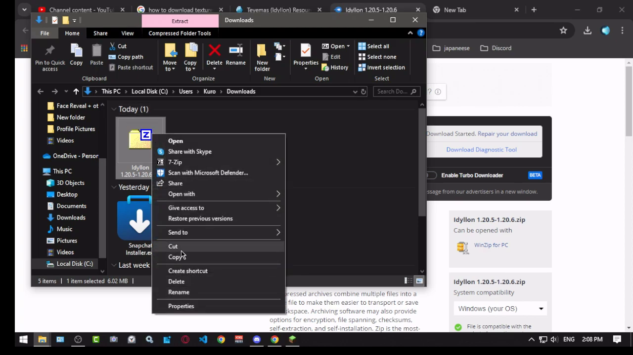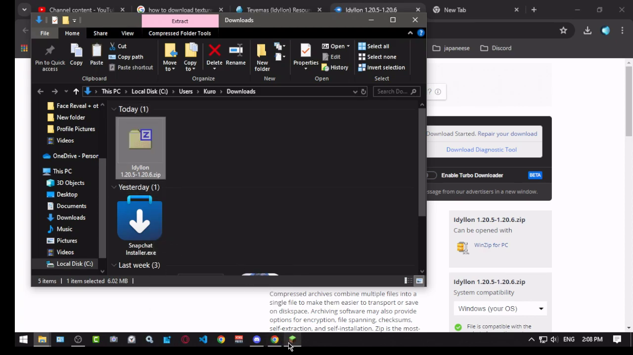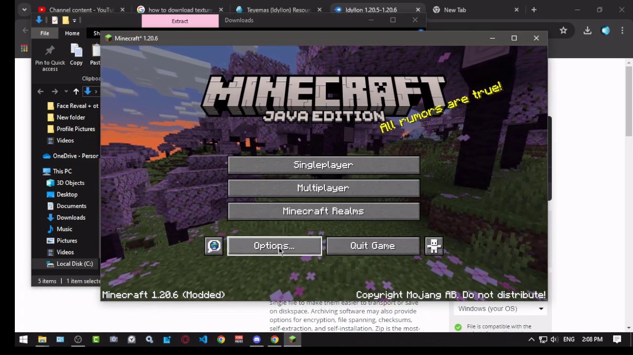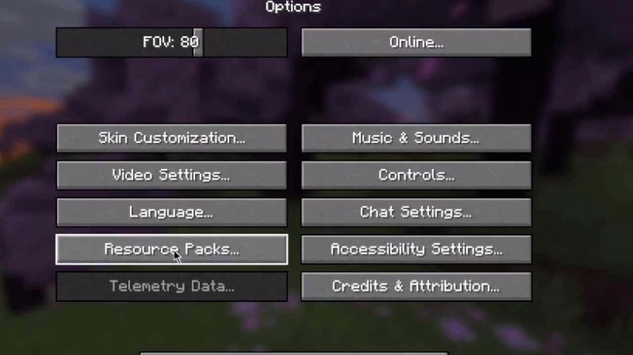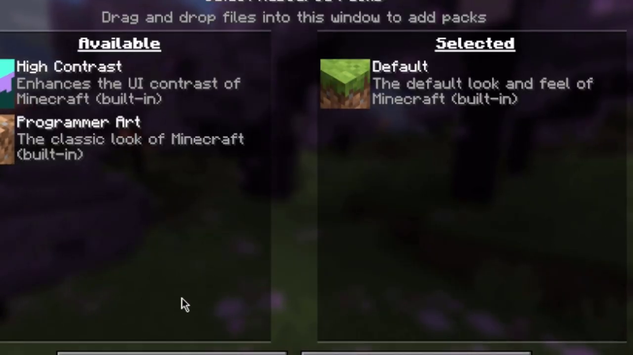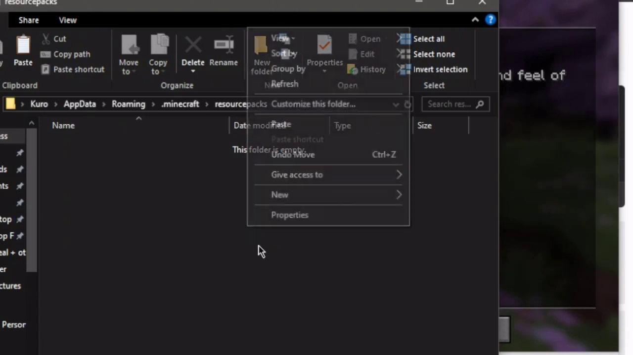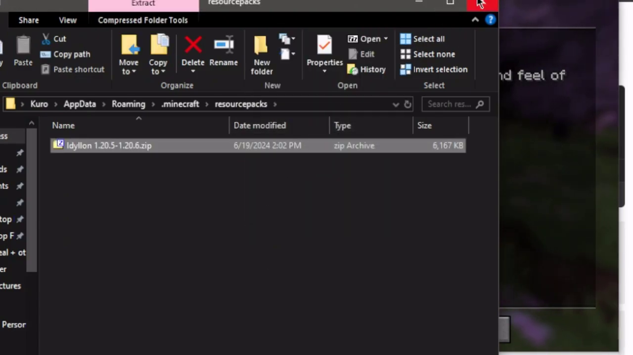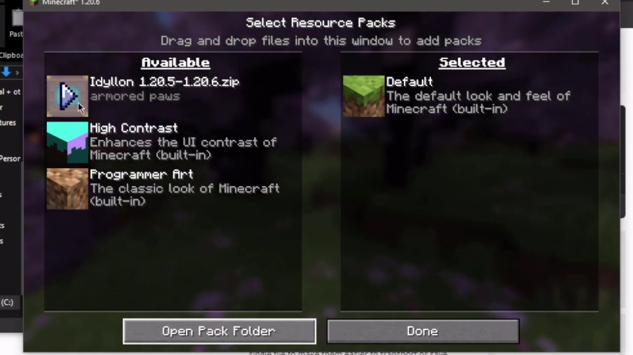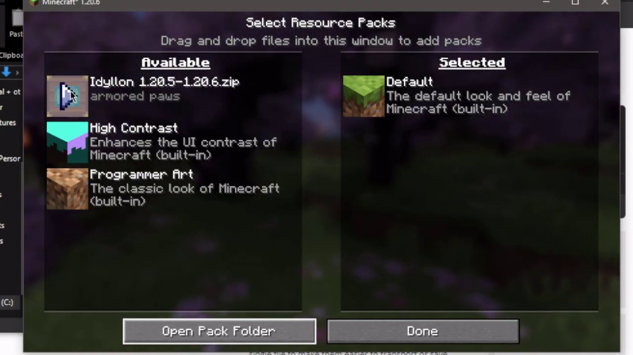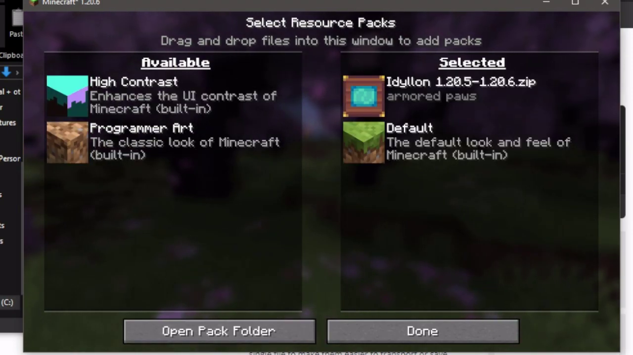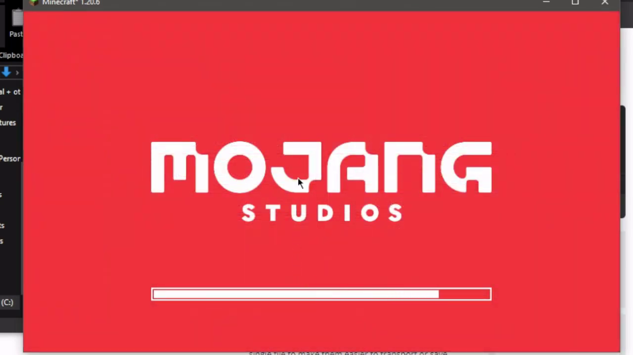You just cut it or just copy it, it's up to you. And then go to options, and then go to resource packs, and then go to open pack folder, and then paste it here. Okay, so now here it is. As you can see, it just came. You just click on the arrow and then click done.